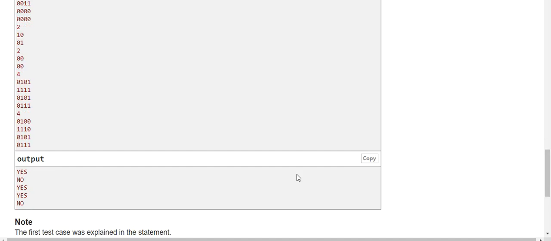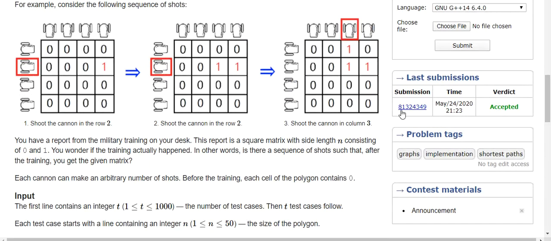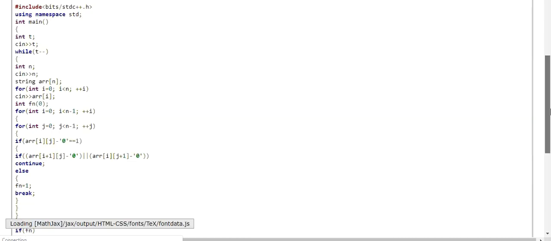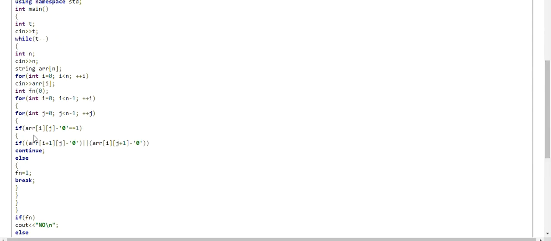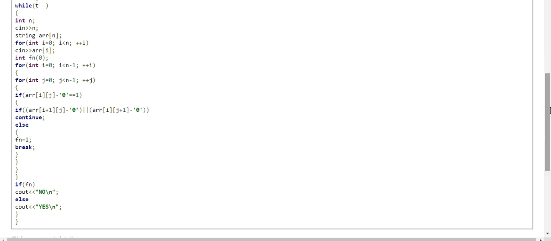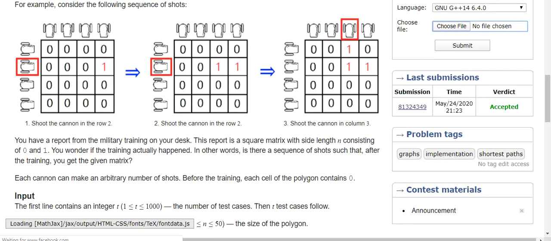So let's just see the code for that one. Yes, so you can just traverse the array and check if the current element equals 1. Then if either the right neighbor or the neighbor down from that is 1, then we can continue. Otherwise, we can just print yes or no based on the decisions we've made.